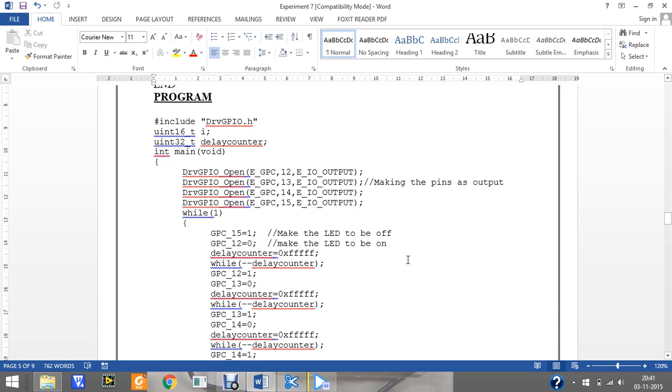include drv_gpio.h. It's a header file, it is required. We make the pins for LEDs GPC 12, 13, 14, 15 output pins. Then while(1) forms an infinite loop. Initially we take the 15th pin low and the 12th pin on. We add a delay counter and a while loop until this occurs.